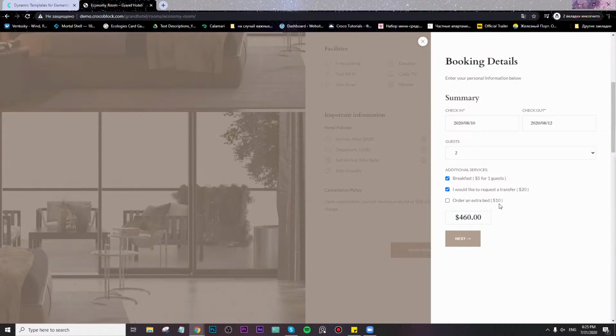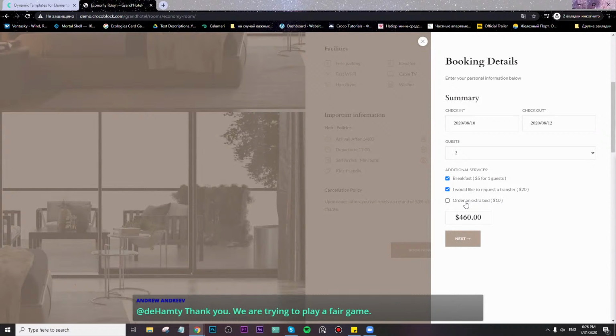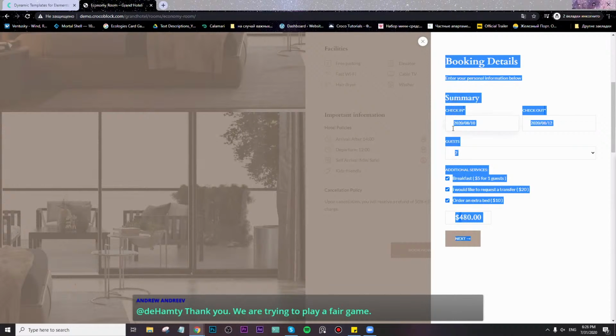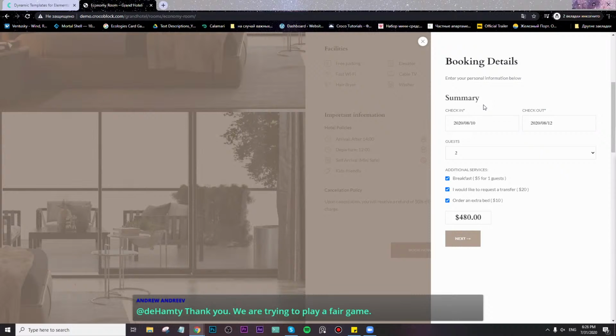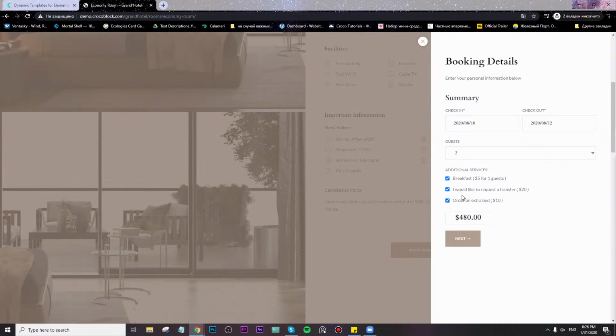And another type of calculation is per night's number, independent of guest number. For example, I want to ask for an extra bed added into this room. This service is independent of guest number. It depends only on the number of nights. So if I check it, as you can see, it added $20. Also, you can check how all this is configured by installing this template, going to the appropriate booking form, and checking the calculated field settings.